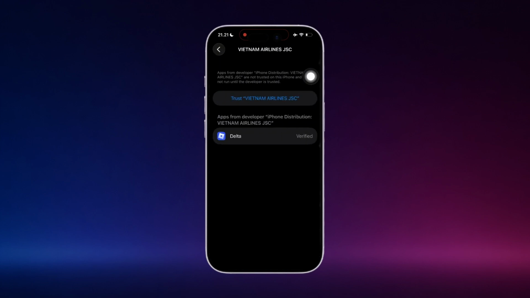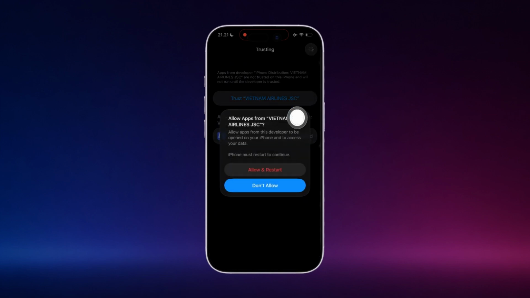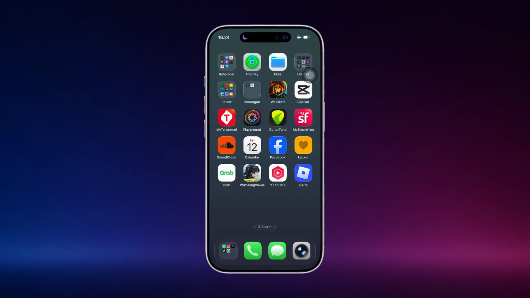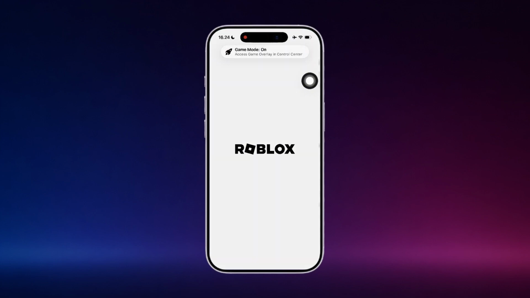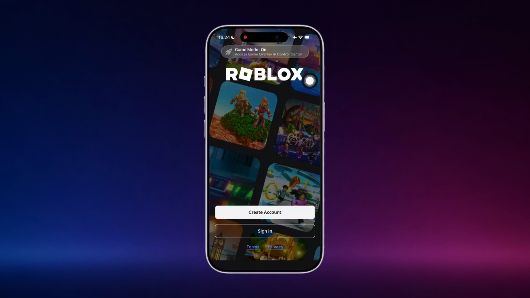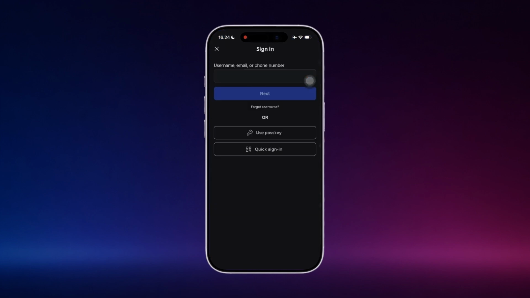Here, find the profile connected to Delta Executor, then tap on it. Now tap Trust, then confirm it again when the pop-up appears. Once the profile is trusted, go back to your home screen and open Delta Executor again. Open the application and complete any remaining setup instructions shown on your screen. After the setup is completed, Delta Executor will be ready to use.